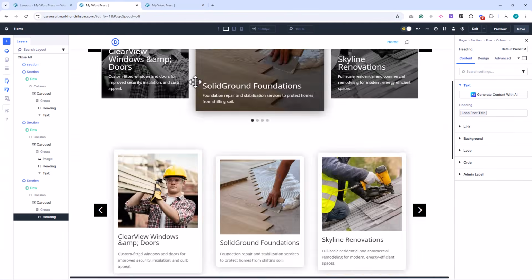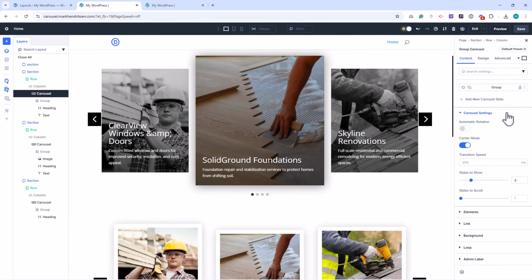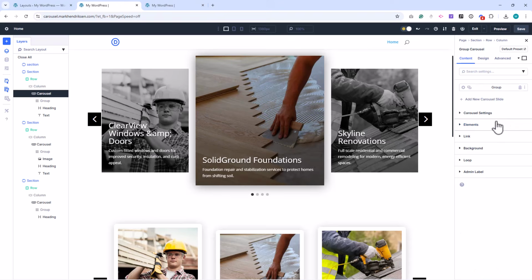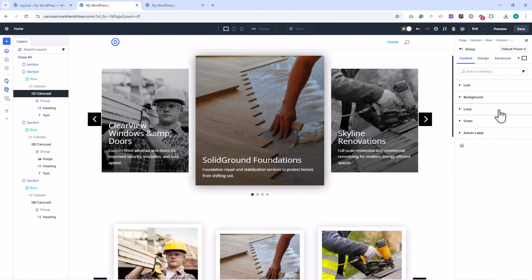Before we wrap up, here's a quick look at the carousel settings. In the Carousel module, under Carousel Settings, you can control how many slides are visible at once, whether to enable center mode, and how quickly the slides move. The Elements tab lets you adjust the arrow icons and toggle the dot navigation. Each carousel slide is essentially a looped group element.